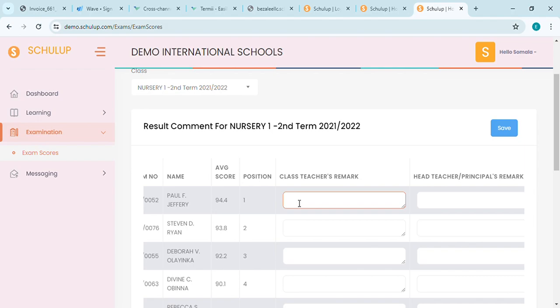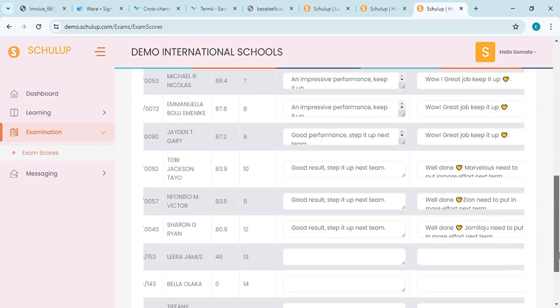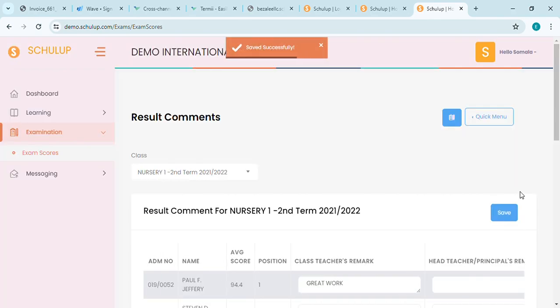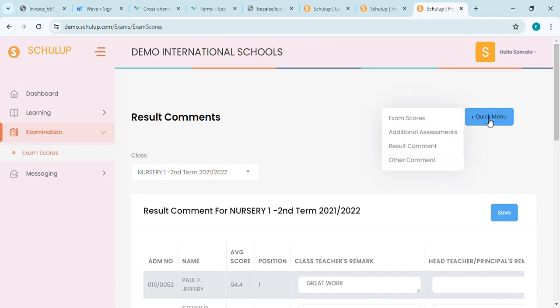So as a class teacher, you go ahead and put your cursor here and type your comment. So you can type your comment here, and then this is where the head teacher or the principal does the comment. So you do the commenting for everyone, and then once you're done with that, you can click save. With this, you are done with your result computation, except you have other comments for schools that comment on things like dominant eye, dominant color, favorite colors, and other things.